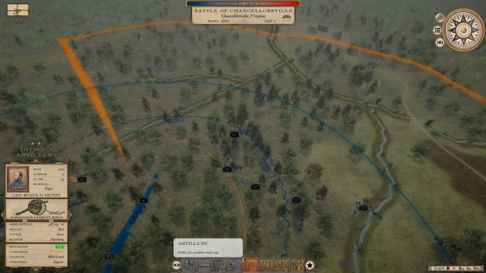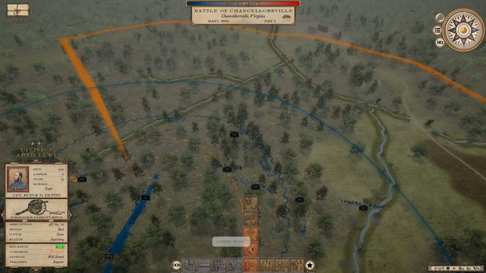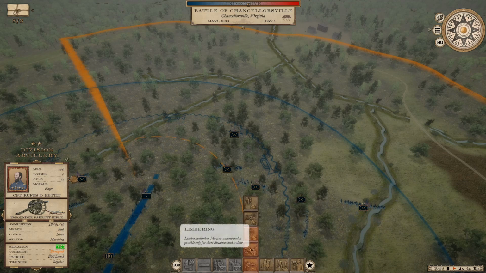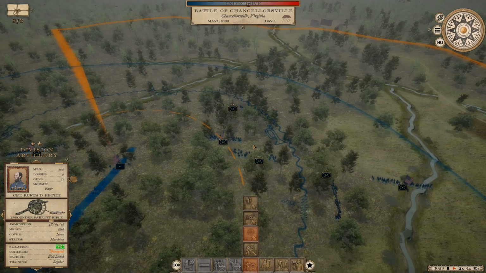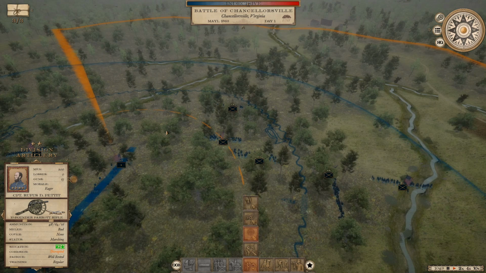Okay, artillery orders. We'll get to cavalry in a minute. We're skipping that over for now. Artillery orders: limbering, unlimber. Limber is just moving. Unlimbered is something you only want to do if you're moving the artillery maybe just a few yards to try and get them in a better position, try to get them up a little higher elevation, trying to change their facing, etc.